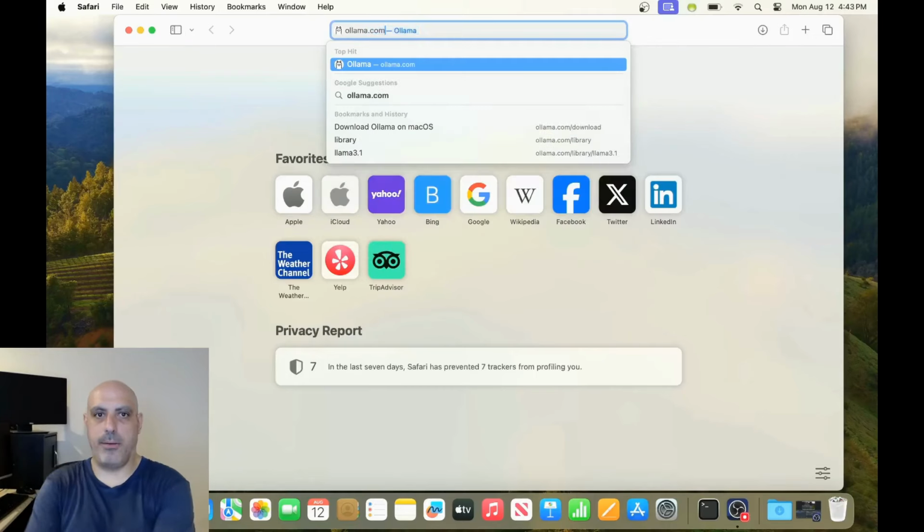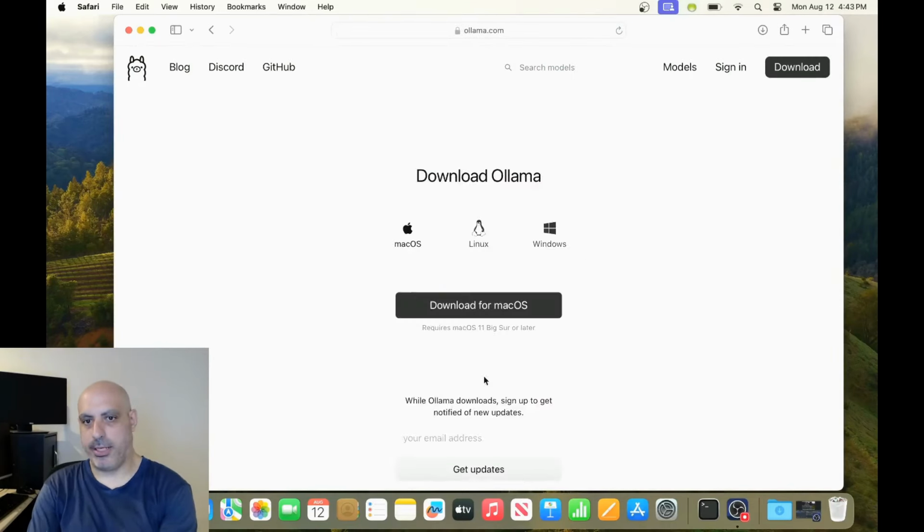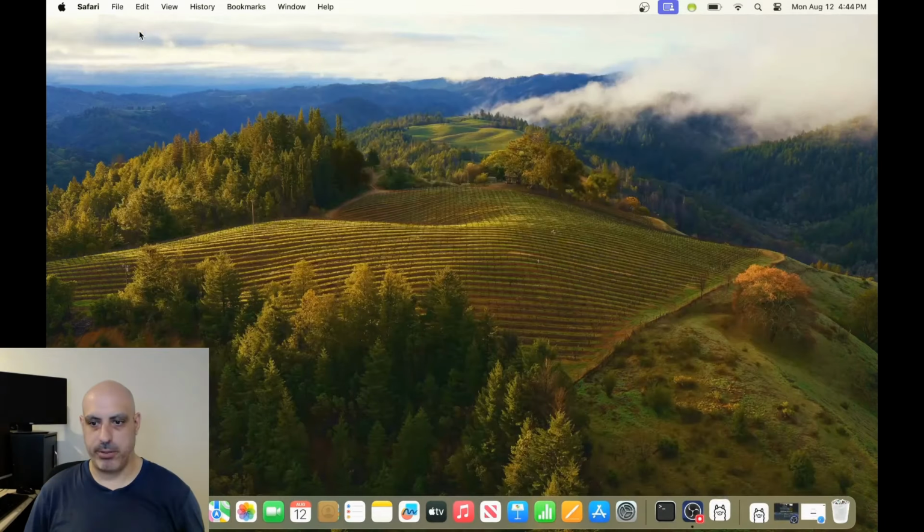To install Ollama on Mac, open your browser and go to ollama.com, click on download, and then click download for macOS. Depending on your internet speed, this could take 30 seconds, a minute, whatever. Just wait. Then click the file that you downloaded. You can minimize your browser to get it out of the way.